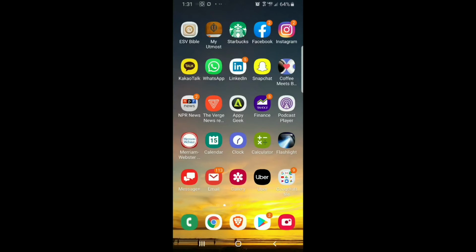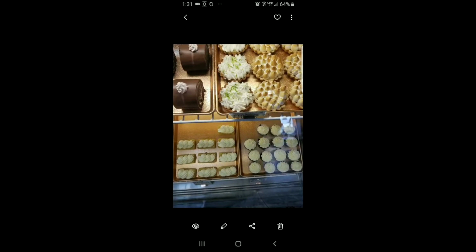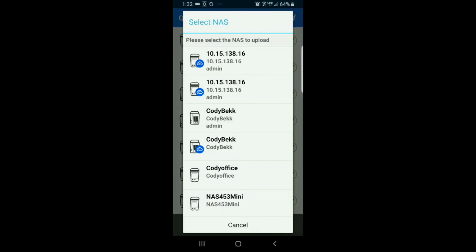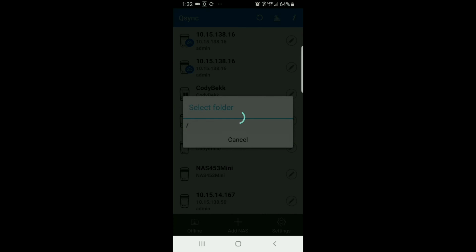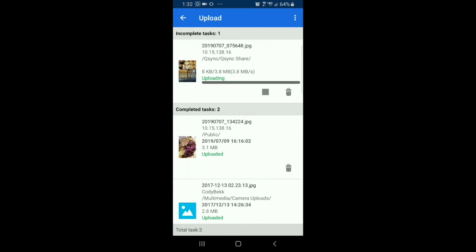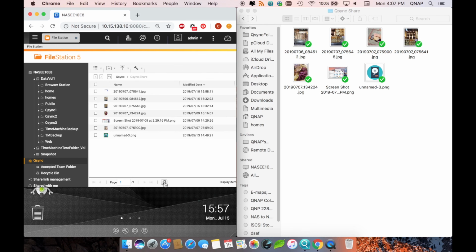Additionally, you can use the Qsync app on your mobile device as a means of sharing various files such as photos or videos to your shared folders that you have set up syncs with. On my phone, I'll do this by going to my gallery, selecting a picture to share, clicking the share icon, and then selecting Qsync as the app to use to share it to my NAS. And then select my NAS and select the shared folder. And then you'll also be able to see on the computer as well as on the NAS the file syncing.